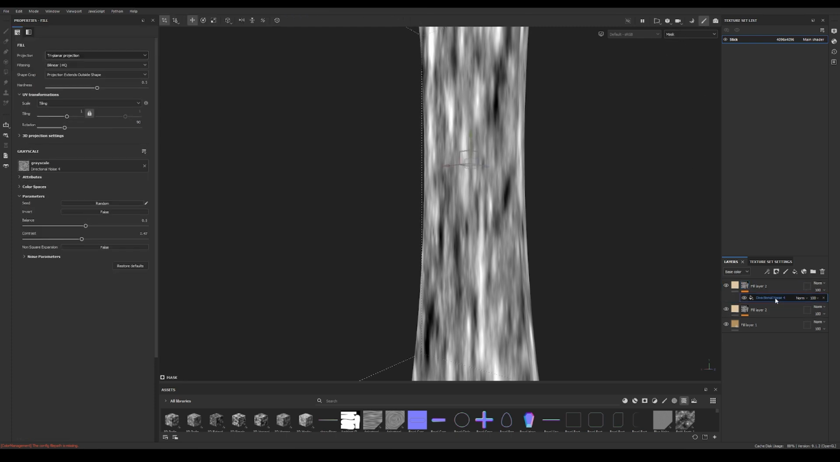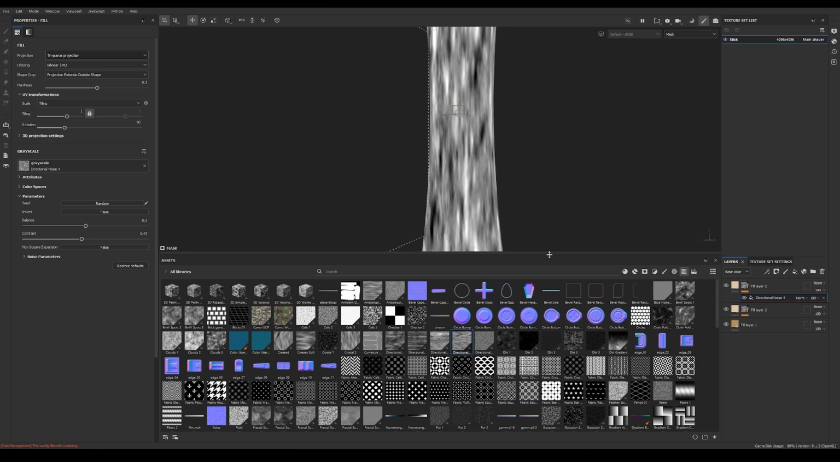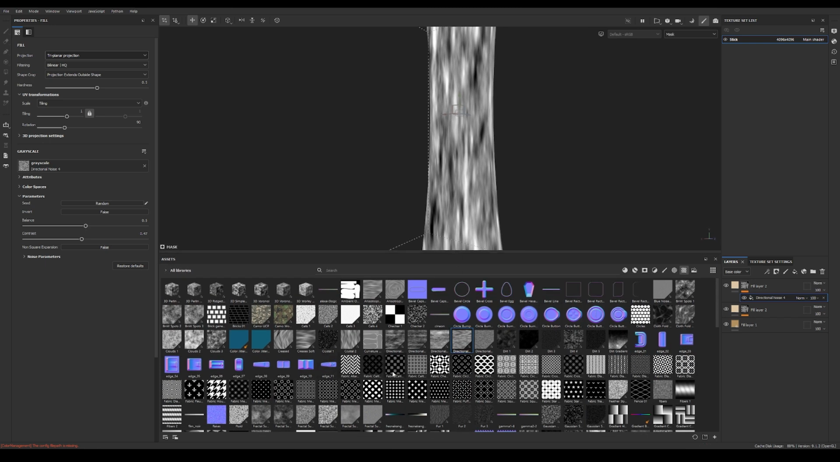Now, for this other one, we want to change the type of noise. So let's make some room in the asset window, and let's see. We want to use these directional scratches now.